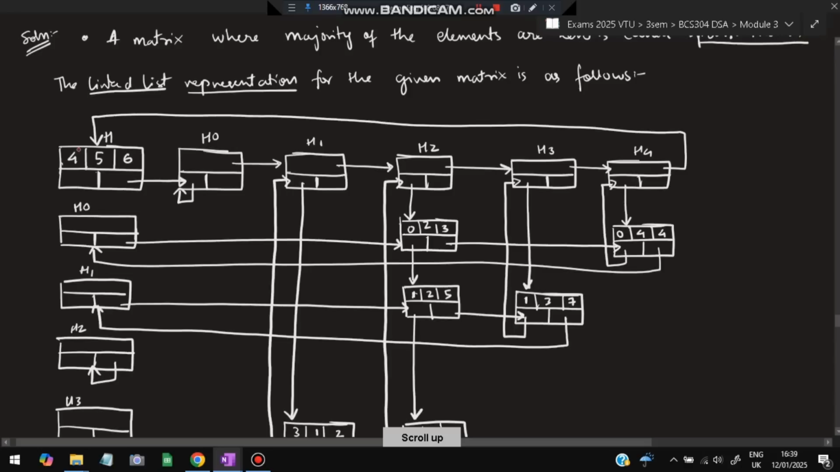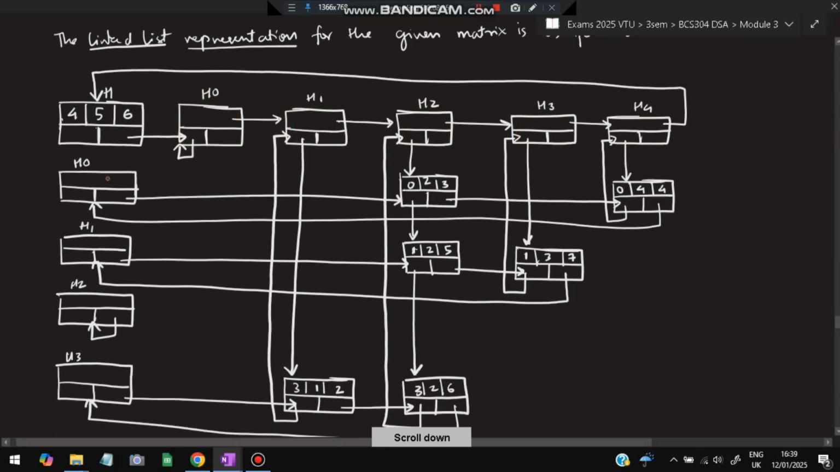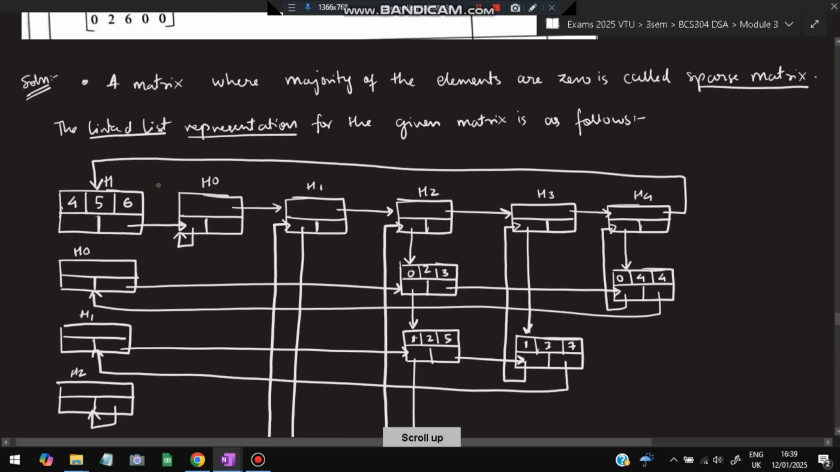Okay, and how many columns are there? Columns are 5, so 5 columns you'll make here, 5 boxes. Okay, forget everything about the arrows. I'll tell you what the arrows are, but focus on this. First you'll make 4 boxes here for the rows, and 5 boxes here for the columns. After you have done this one, there are 6 non-zero elements. Okay, just keep it as such.